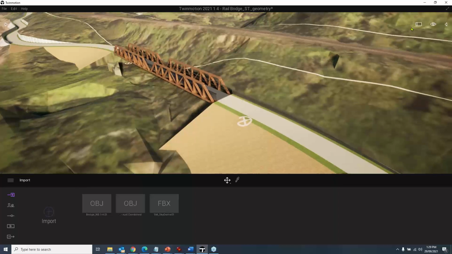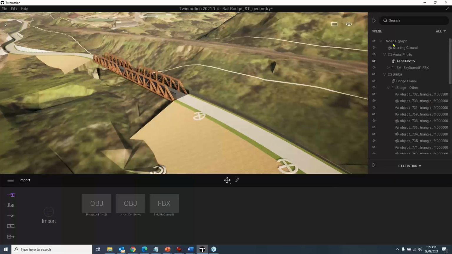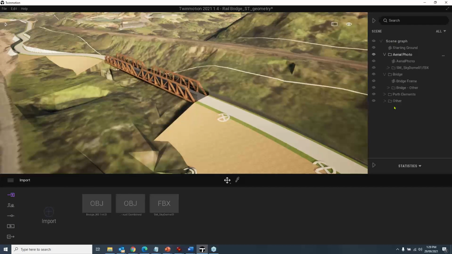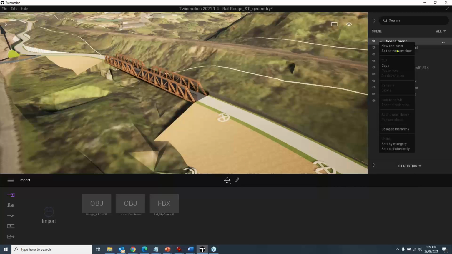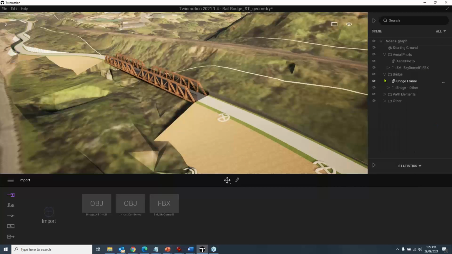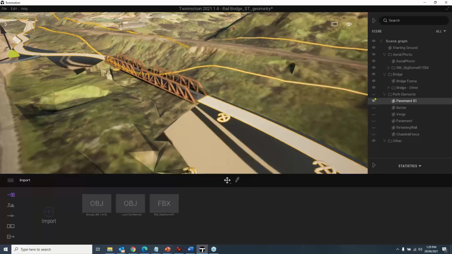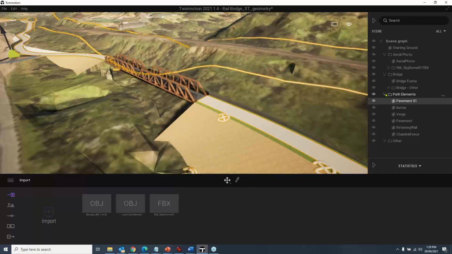So one is on the right-hand side, you've got the scene viewer. And this is effectively like a layers panel in BricsCAD. So every item that has been imported comes in here. It's good practice, as always, to rename these sensibly. So you can right-click, you can make containers, which are like little folder structures. So under, say, path elements, if I turn these off, I can then just turn on, say, the verge by itself or whatever I want. So it's just basic controls that we tend to use in our general CAD systems.